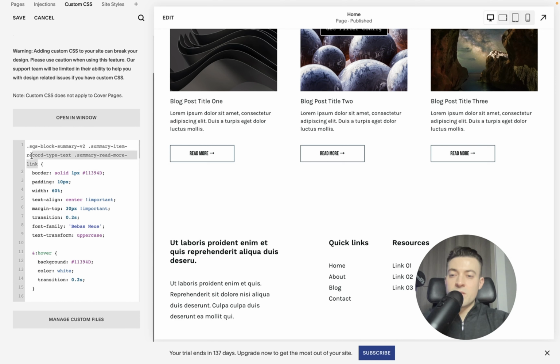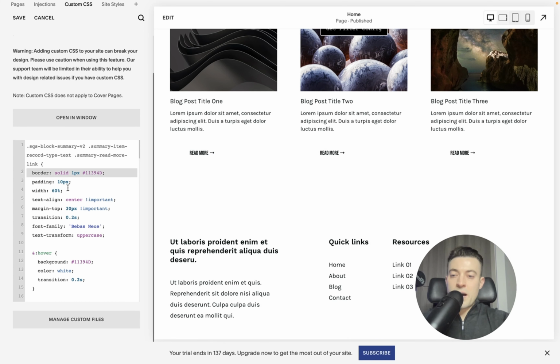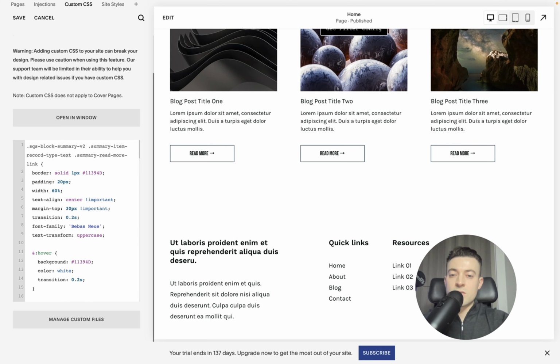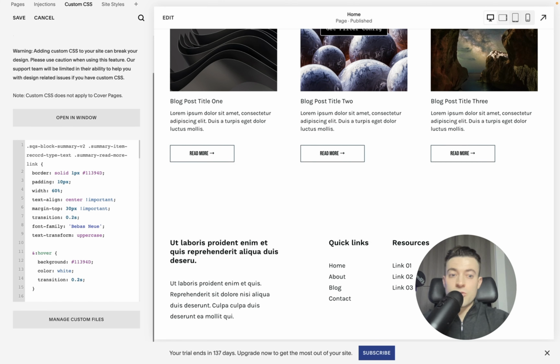So here we're targeting the summary block, and then we're targeting summary items and then summary read more link. So essentially we're going 1, 2, 3. Then what we're doing is adding a border first. So if I was to take off this border, you can see it doesn't have one. Put it back. Then padding, we can adjust this, it gives us basically the size of our button. I like 10, I think that looks best. But you can adjust this to whatever you want.